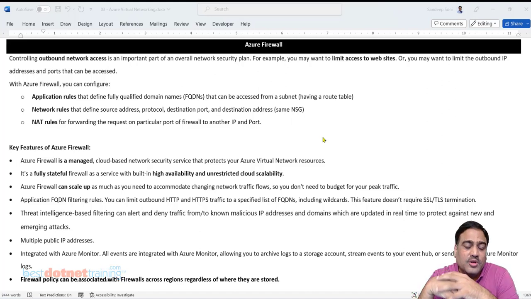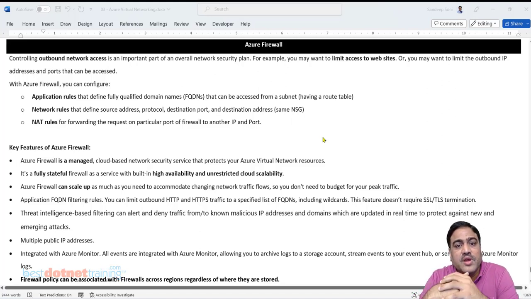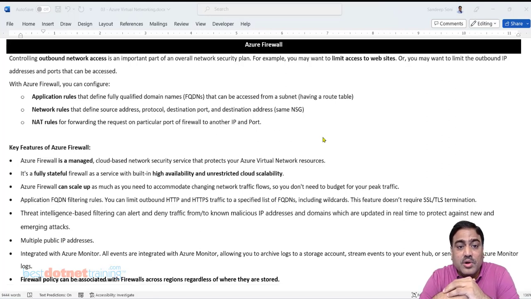Azure Firewall. In this session, we are going to understand how exactly Azure Firewall comes into place for either allowing or blocking traffic. But before that, we have already covered NSG, Network Security Group, and through it we were already able to restrict traffic inbound and outbound. So how is a firewall going to be different?